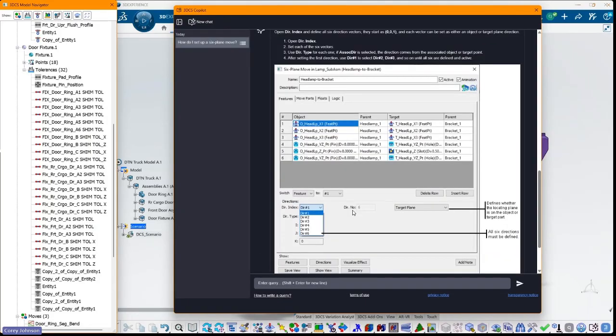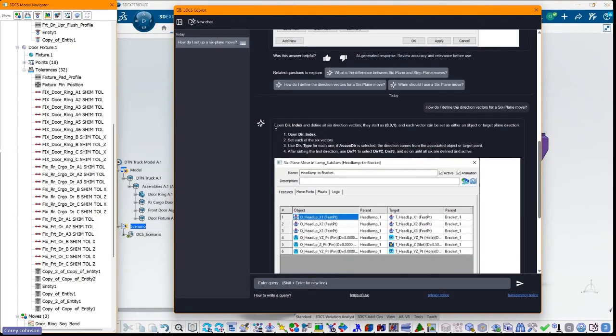There we go. We got the same graphic because it's still referencing the same 6-plane move, but the answer to your question is right here in the verbiage up top. And it tells you how to define the directions for your 6-plane move.